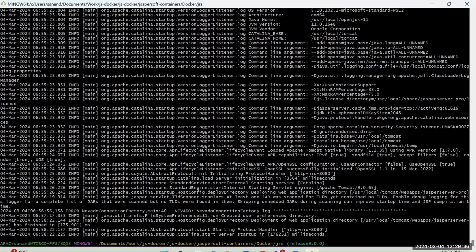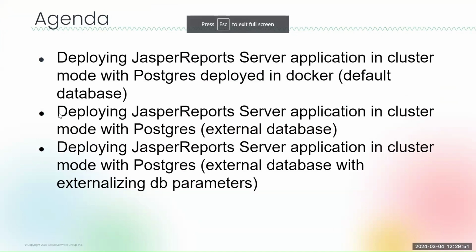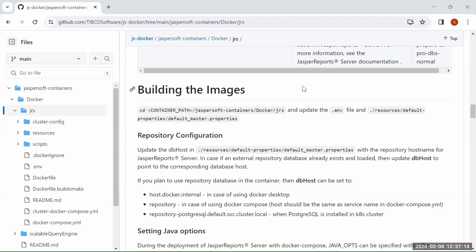Okay, so now let's go to agenda 2, where we will be deploying the application using an external database. As we are using an external database, you need to update your repository hostname in the DB host section under this default_master.properties file.